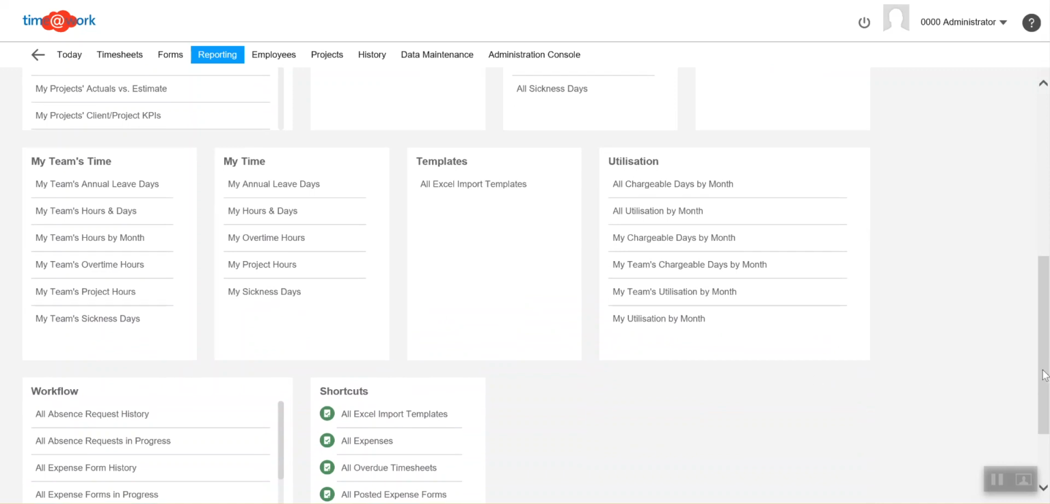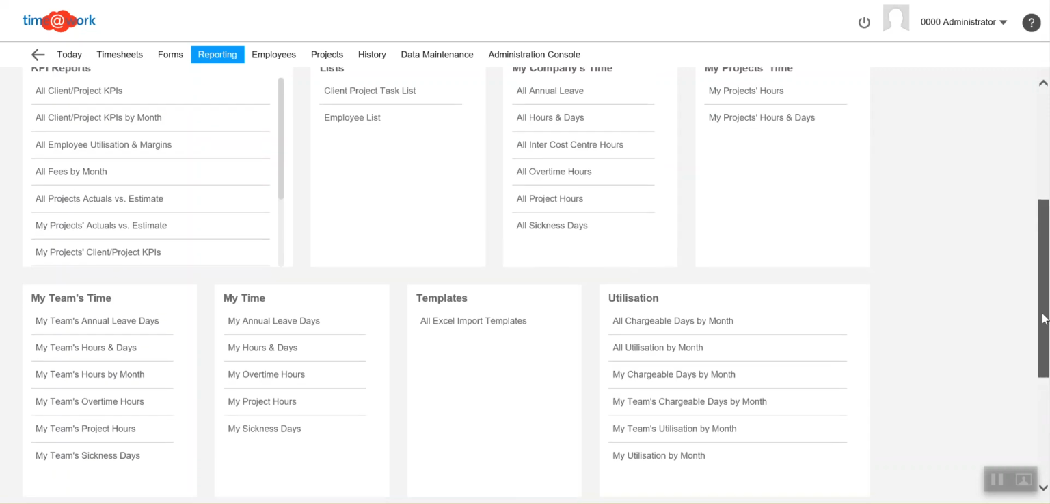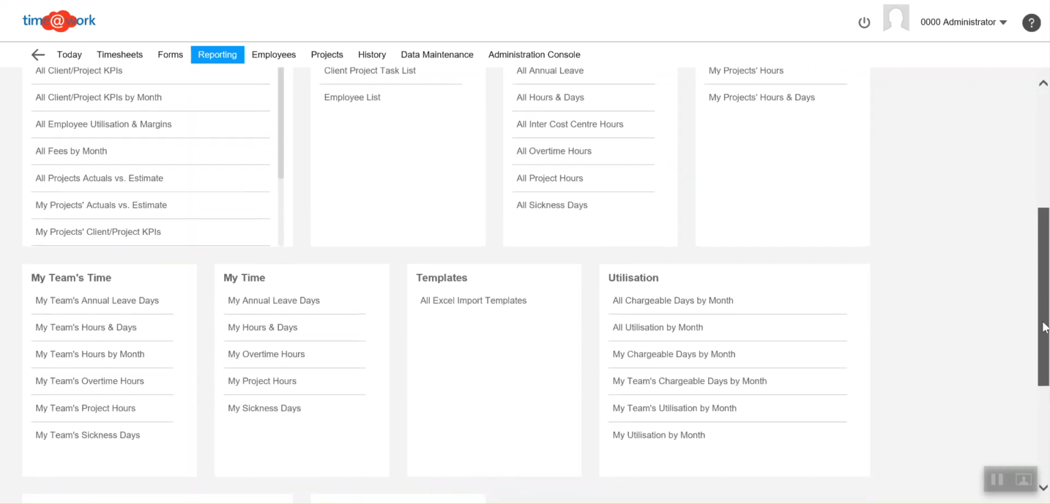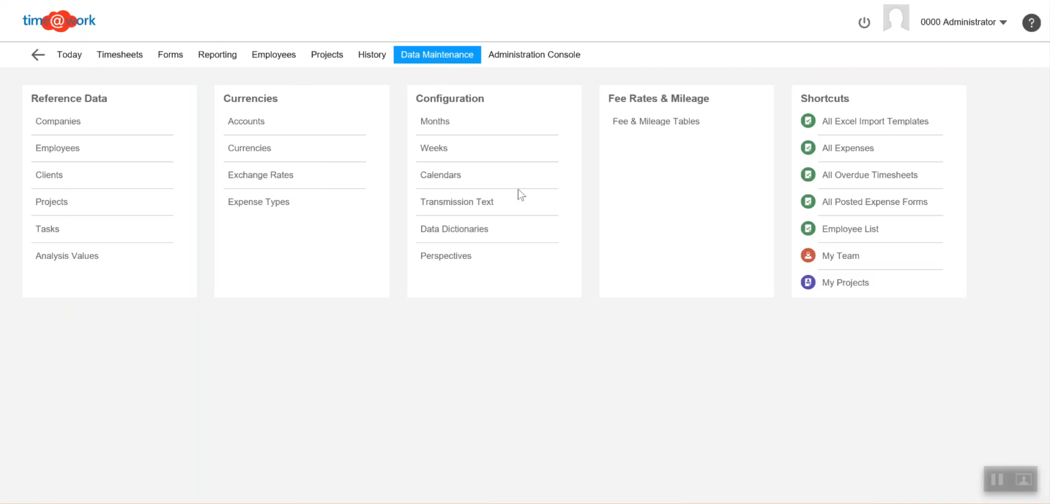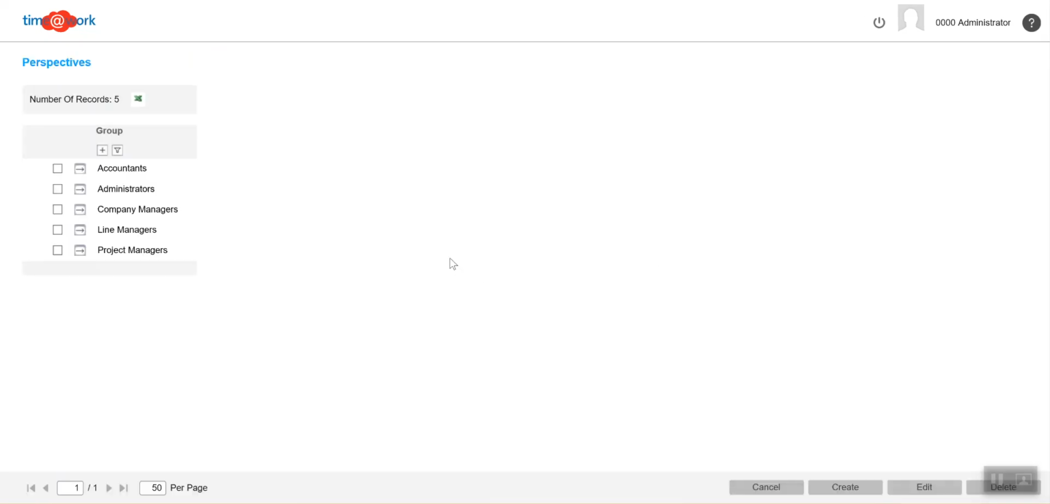There is one other perspective, which is the accountant's perspective, which we use to enable, in the case of expenses, a report such as this one, all expenses accounting details, which only an accountant needs to see. Now, these perspectives and who is granted them are set up by the administrator in data maintenance under this perspectives.